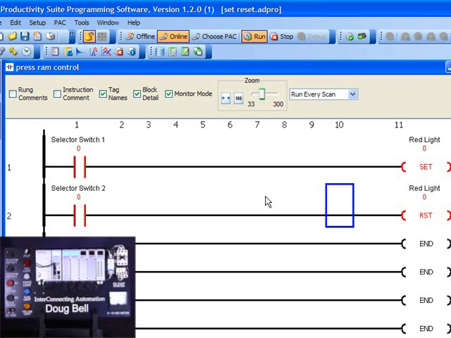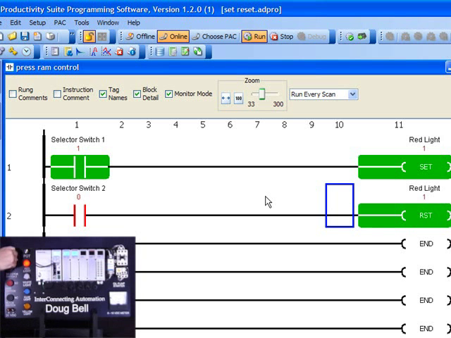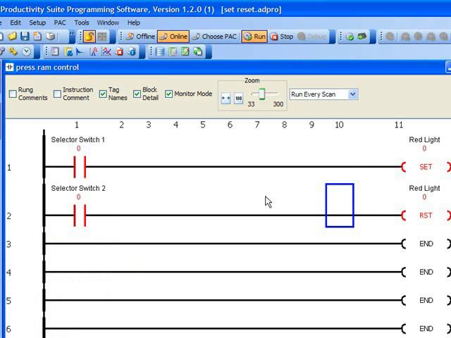So if I release them, now what happens if I close selector switch 1? Sets it to the on state. If I close selector switch 2, resets it to the off state. And that's the set and reset.